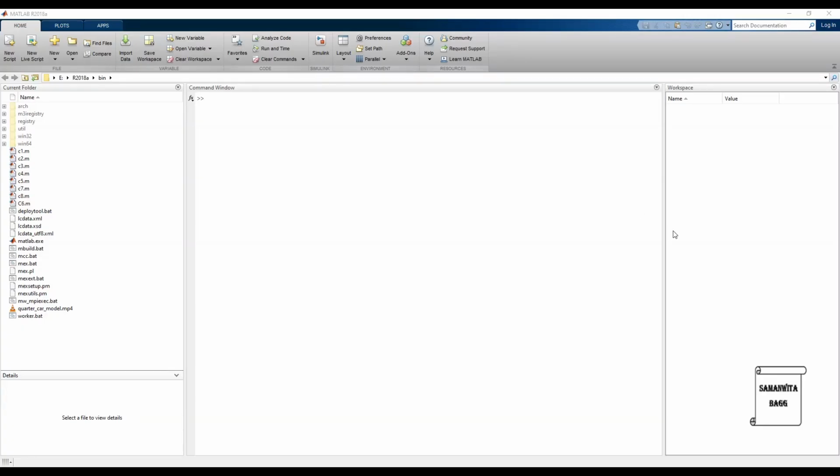Hello everyone, welcome to the next session on MATLAB basics. In this session, we will discuss the variables that are used in MATLAB and how we define them.